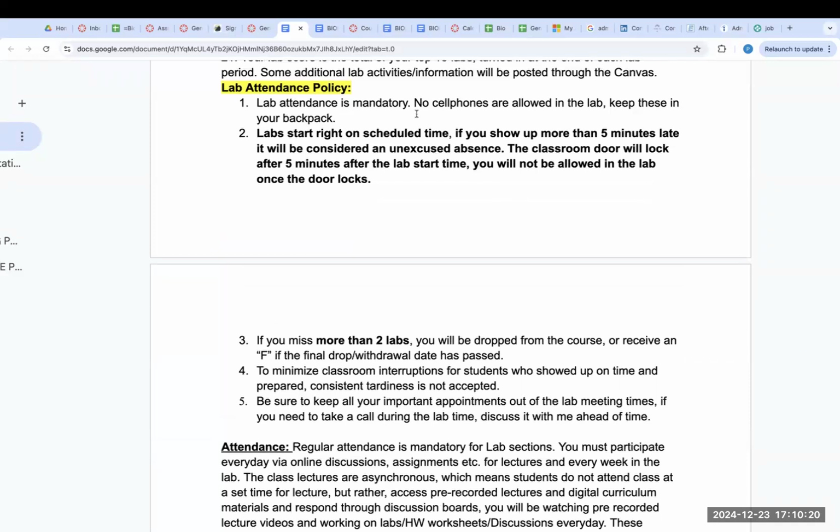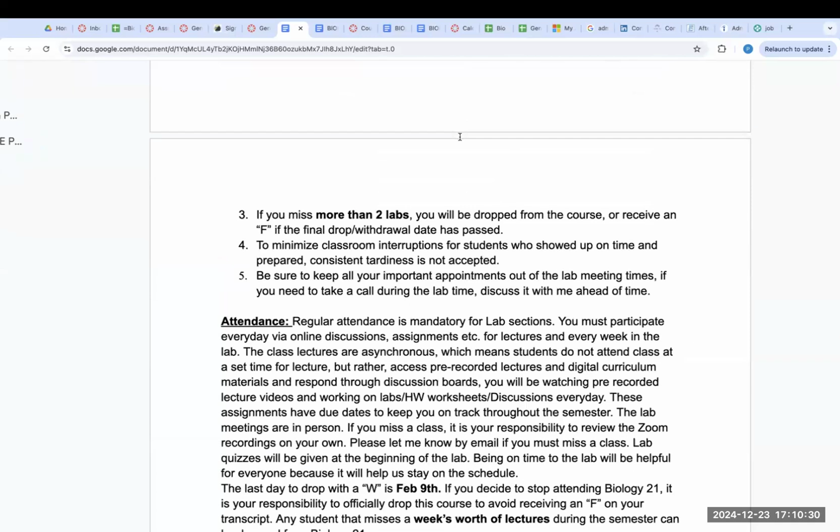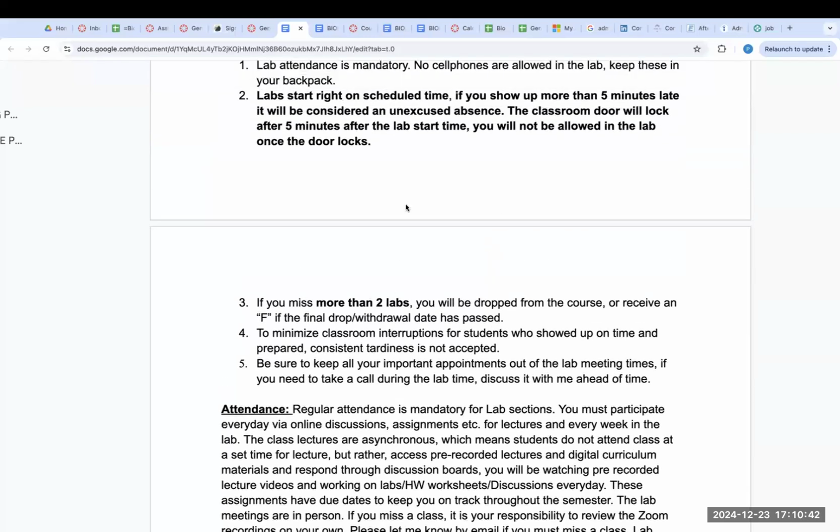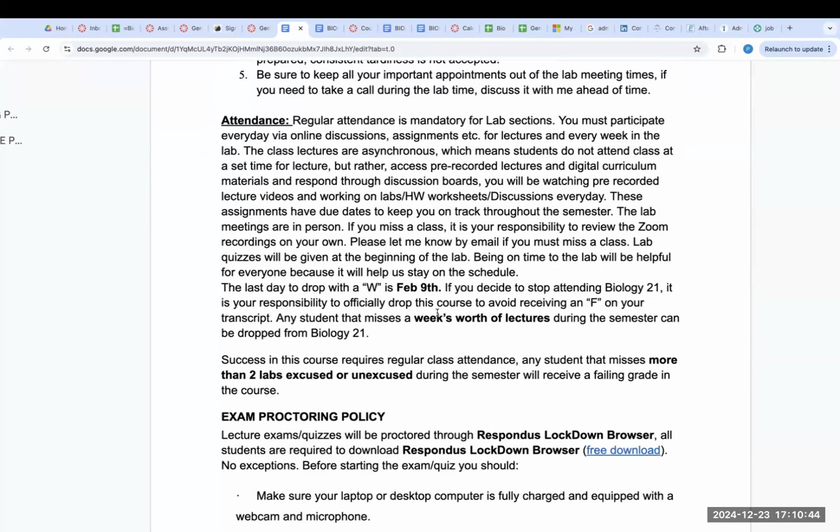Lab attendance is mandatory. No cell phones are allowed in the lab. You have to keep those in your backpack. Labs start right on schedule time, so be there on time. And if you miss more than 2 labs, you'll be dropped from the course or receive an F if the final drop or withdrawal date has passed. So again, go through these lab policies. They're very important.